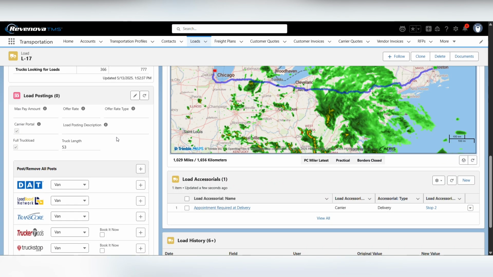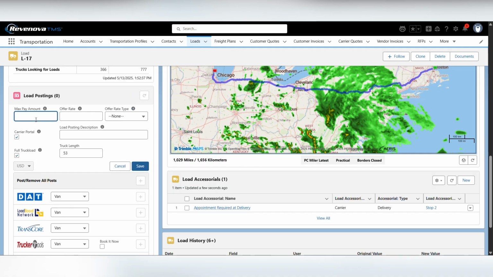Okay, let's take a look. All right, so I've already built this load and tendered it to my carrier, but there's a few fields that I want to call out on the load. So the first is the max pay amount. The max pay is an existing load field that we are leveraging for the load board feature. It's going to still support the max pay, so I've entered 2,000 here.